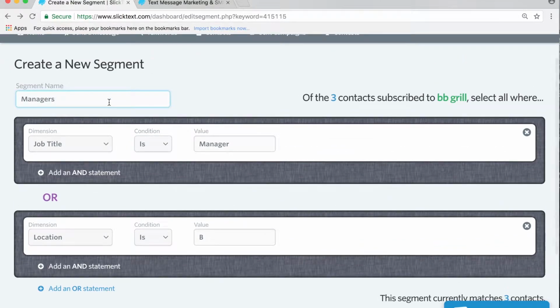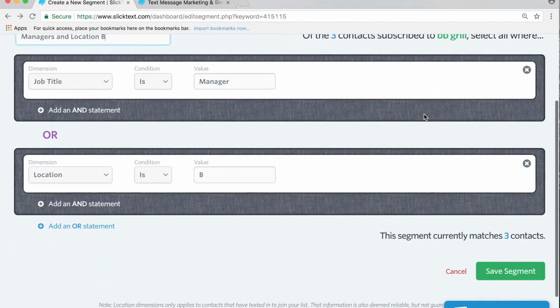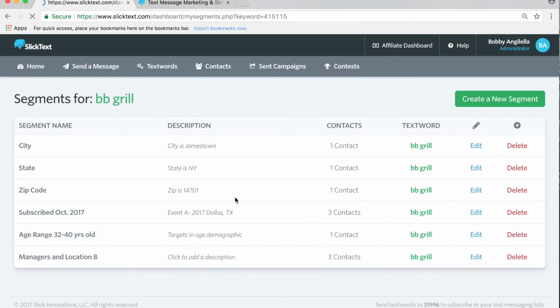All right, so we call this managers and location B, and we just hit save. All right, we go back to our segments, and there it is. We have 3 contacts in there, and they're all segmented properly. So those are some advanced segmenting techniques with SlickText using our and or statements.